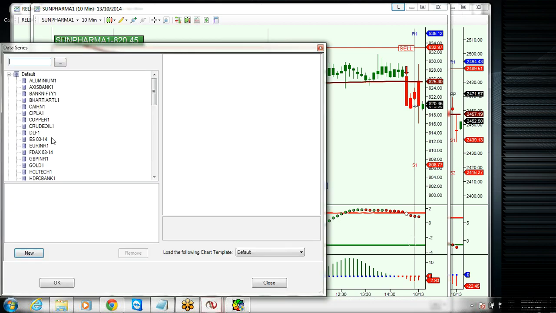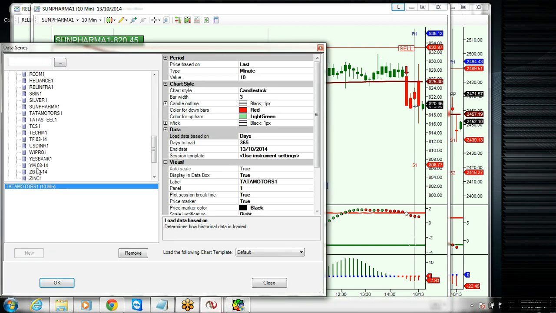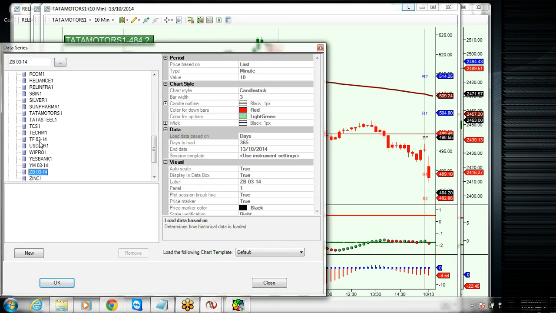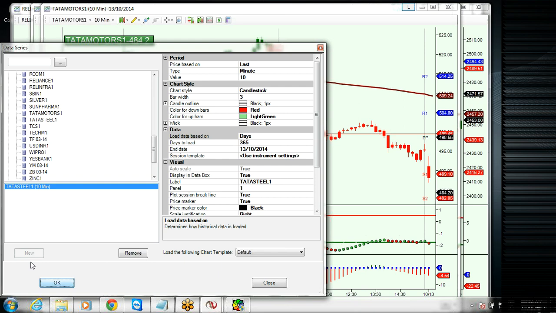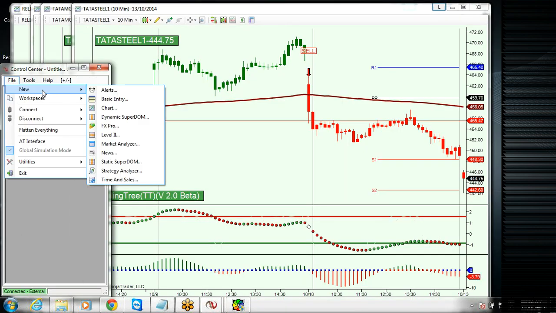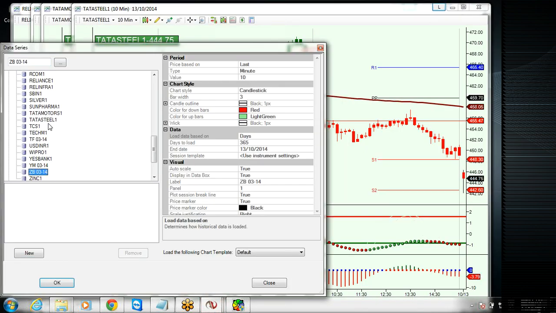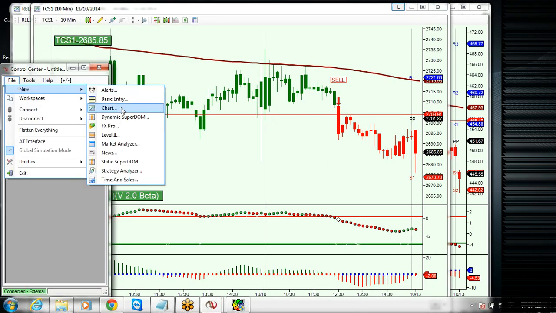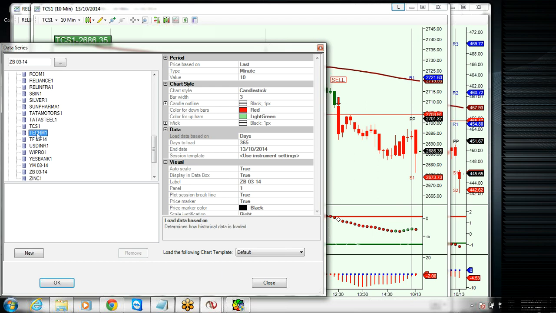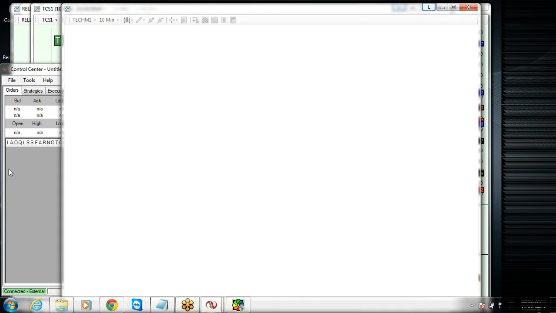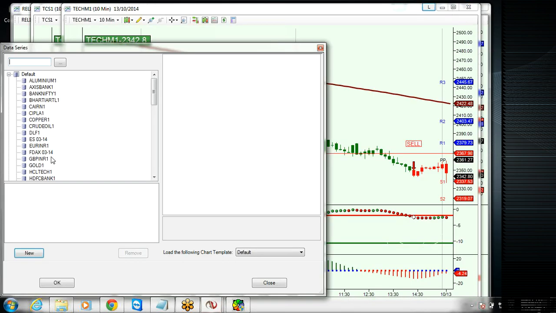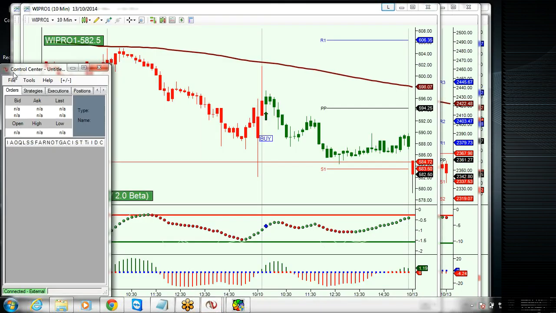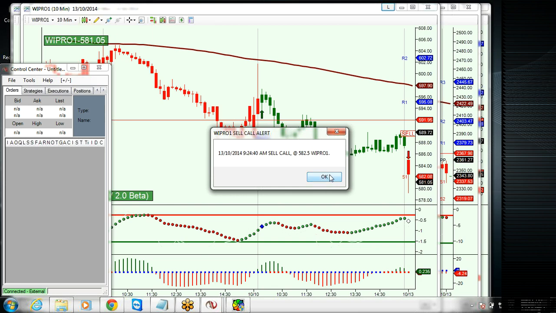File, new chart. Tata Motors, Tata Steel, TCS, Tech Mahindra, Wipro. There is a sell call in WIPR01.